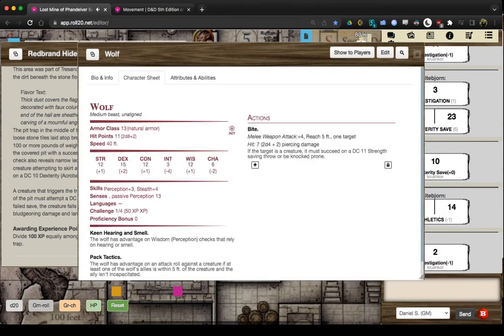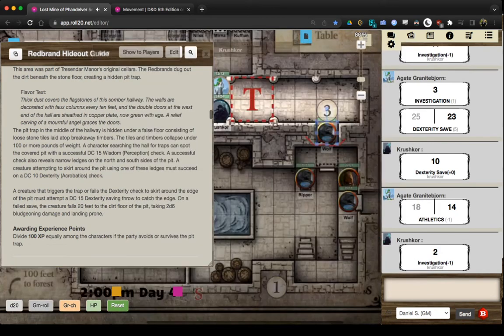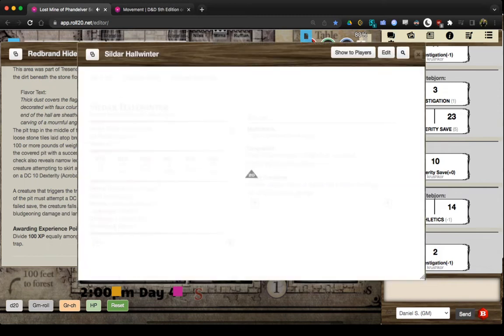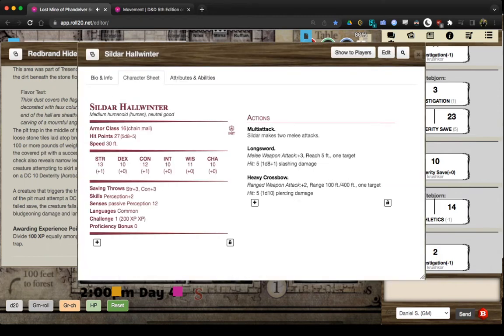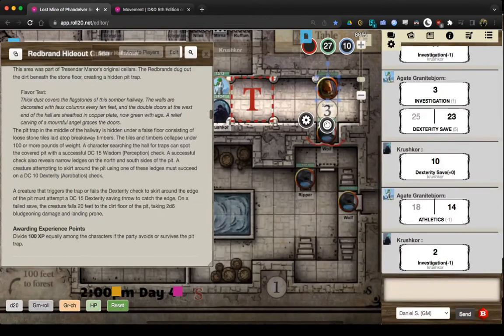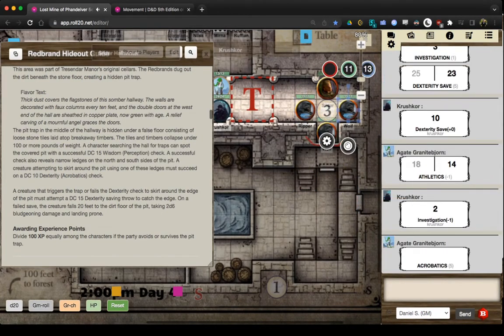Yeah, I'm gonna call over to Sildar and have him and the wolves come here and just wait for us. Sildar and the wolves can all make that jump. Oh, well, fancy that. Yeah.